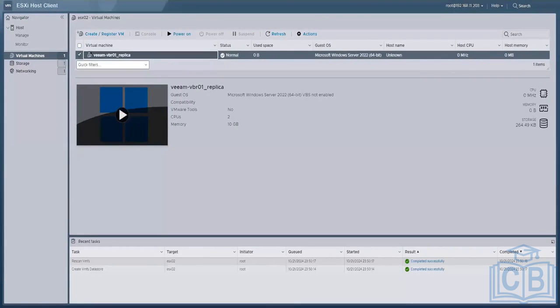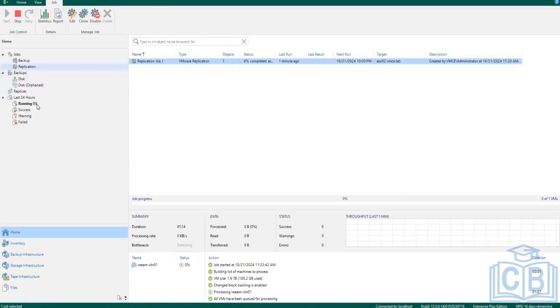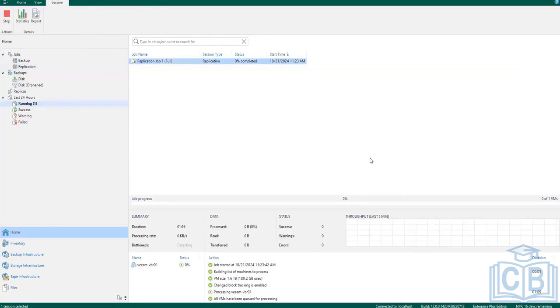Let's see. I will log into this server, and the replication job is still running. 0% completed. Oh my god, the VM is 1.6 TB. It will fail because the host has only 500 GB, but I think it will only replicate 180 GB. I'm thinking, let's see. Size. Maybe I chose the wrong VM. In the meantime, let's pick up another VM.